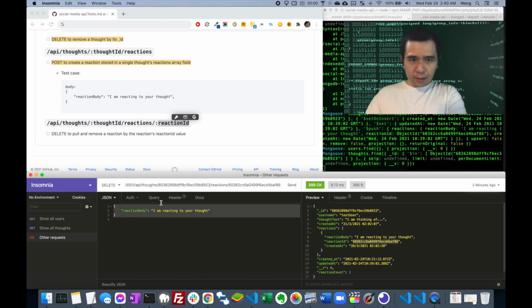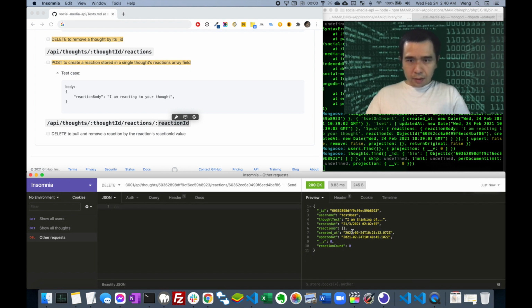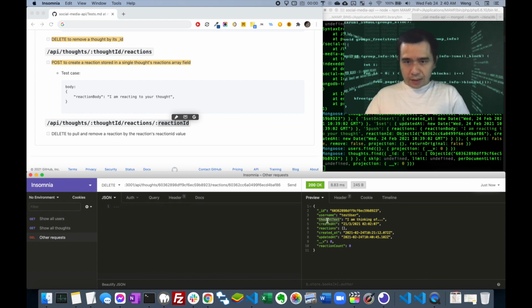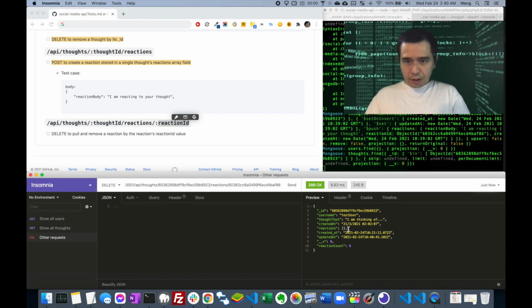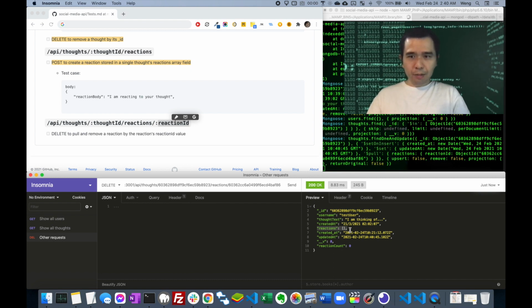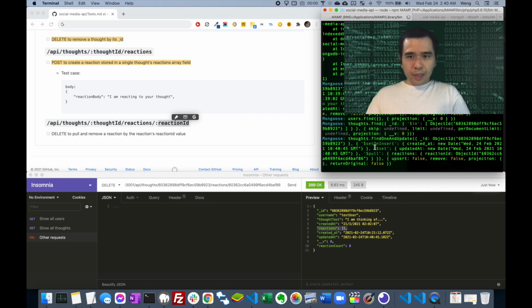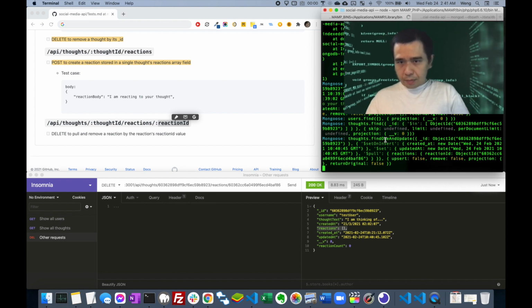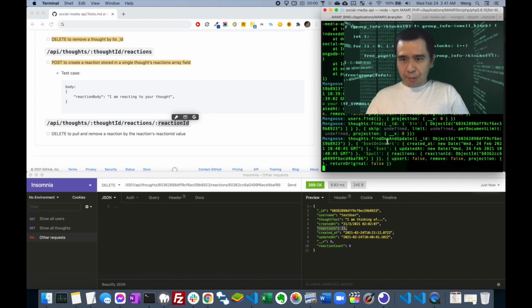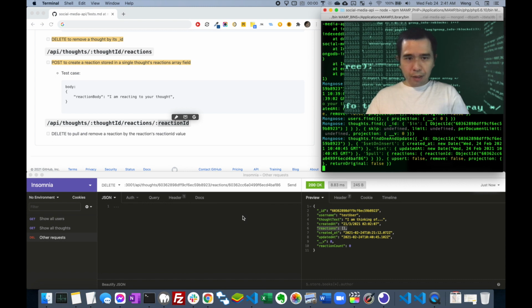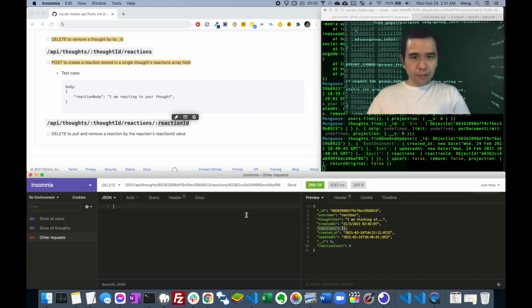You don't need the JSON body. Send. And then this is perfect. This is a dot, "I am thinking of." You notice reactions is now empty. It's an empty array because it's now erased. At the top right, it shows you all the Mongoose database manipulation. So that's very cool to have that on the side as well while I'm doing the API testing.